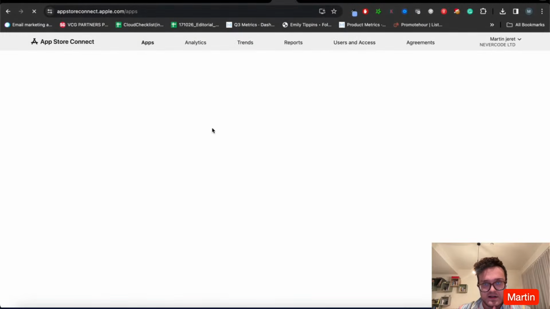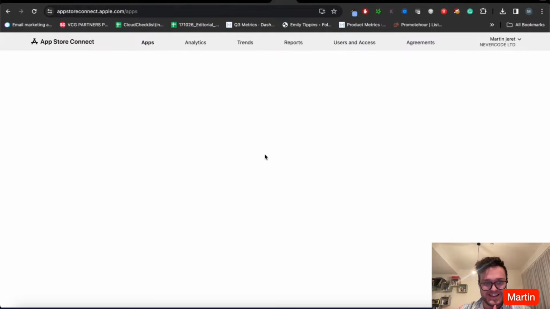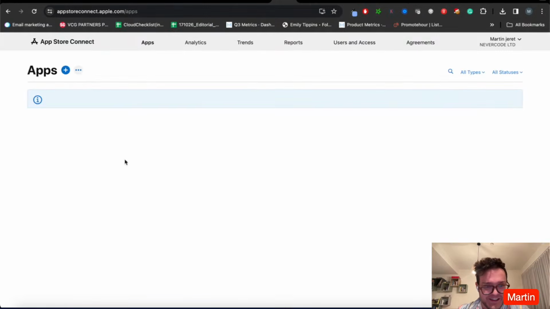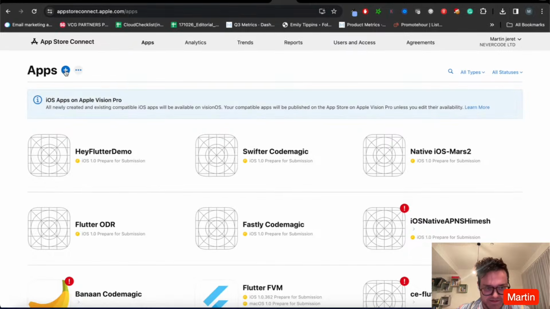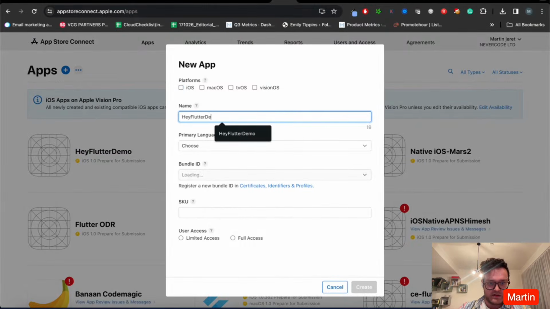Is App Store Connect loading or not? It's not working. Oh, it's loading here. Great. Yeah. So when you try to create a new app, for example, I created Hey Flutter demo 2.